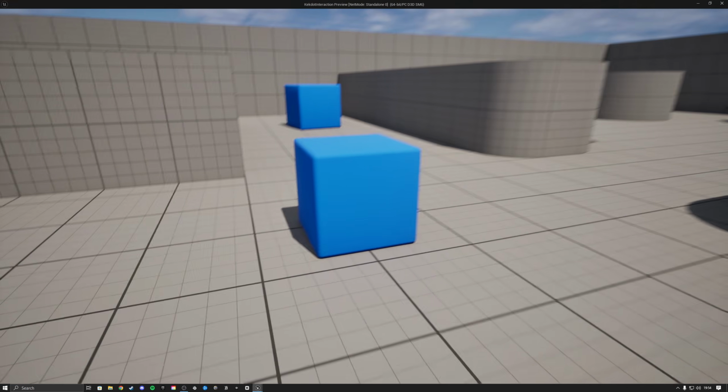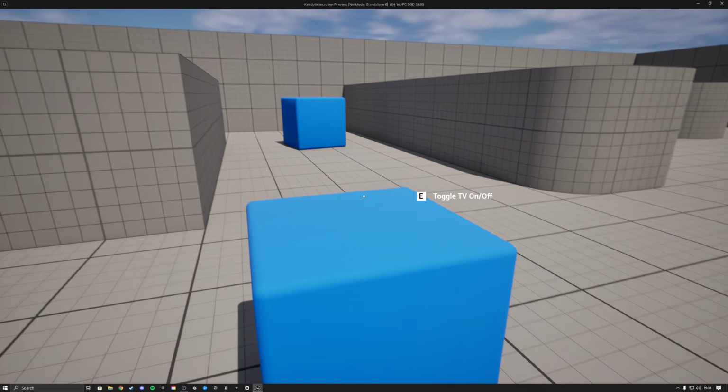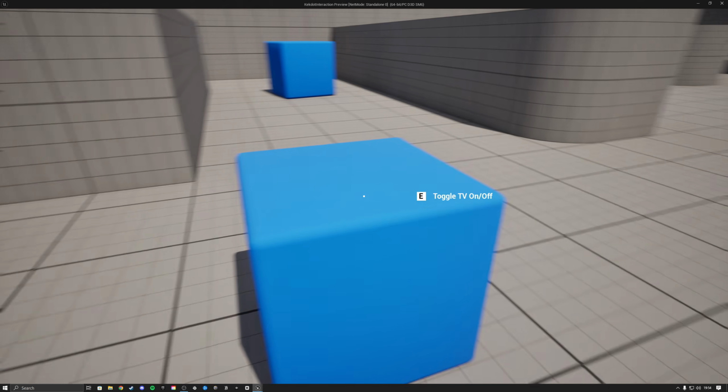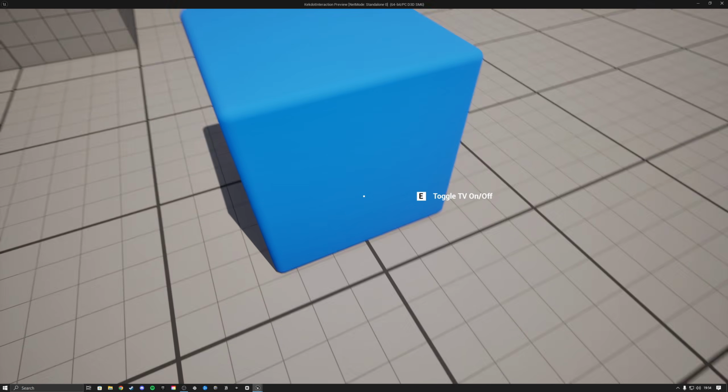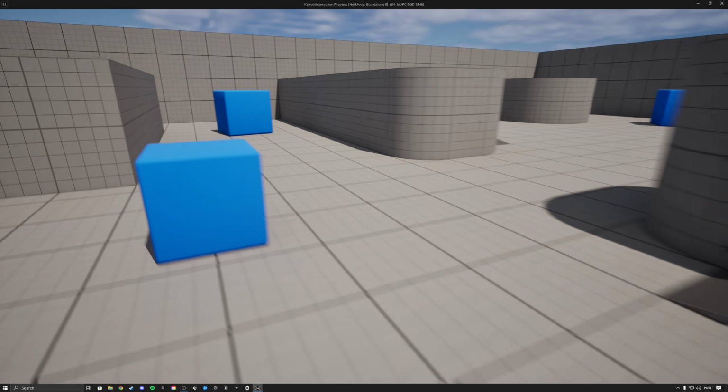So if I look at this actor here, we see the actual crosshair. Whenever I look at anything that has collision of this actor, it basically shows me that I can interact with it, and then I can press E to do something. So when I press E, I'm sending an interface event to this actor.